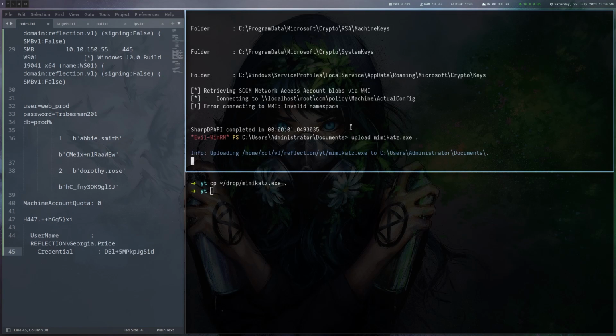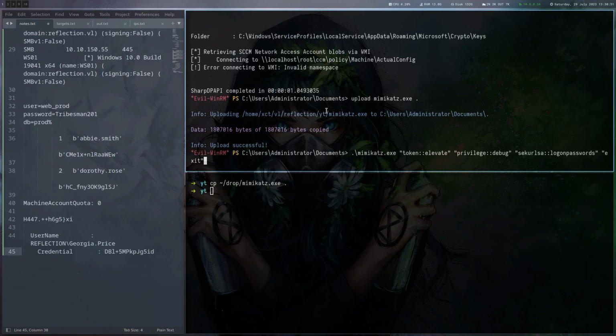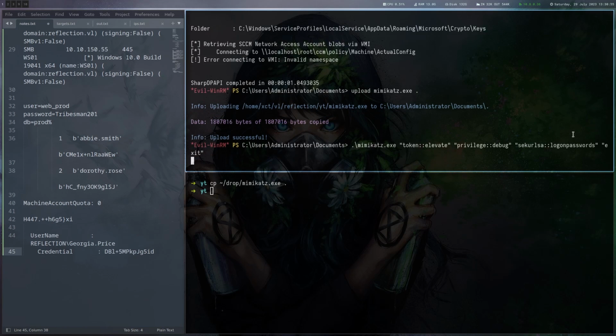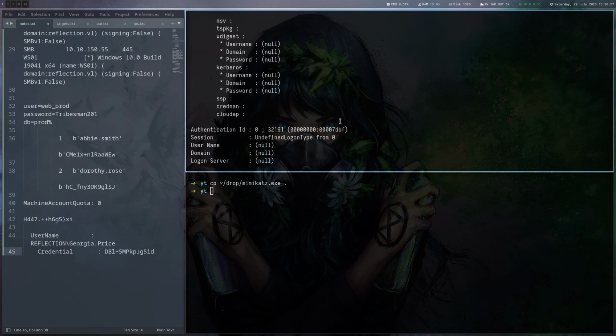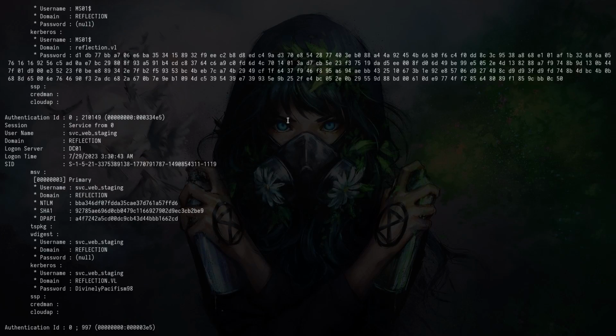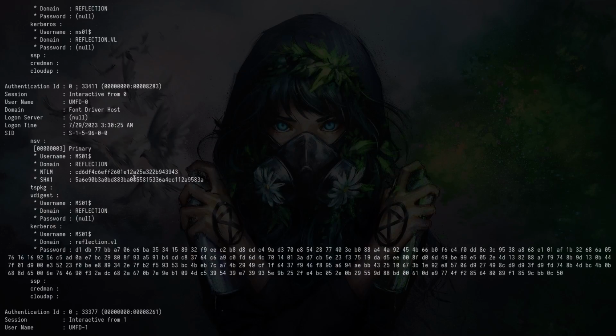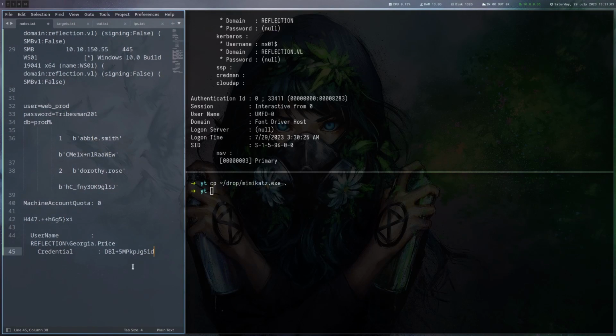Let's now actually upload Mimikatz here. And then I'm just going to elevate and then do sekurlsa::logonpasswords. And if we go up here a bit, we should get the machine account. Yes, it's this one, right? So now we do have a machine account. We didn't need to create one. And this actually allows us to now exploit resource-based constrained delegation.